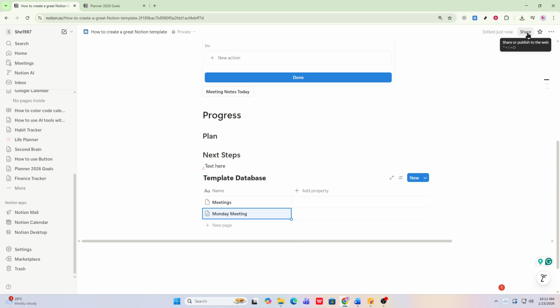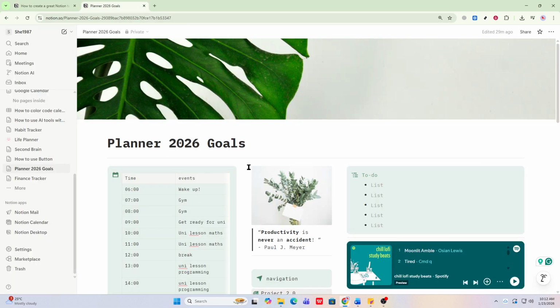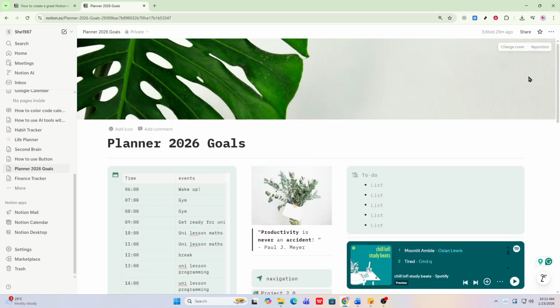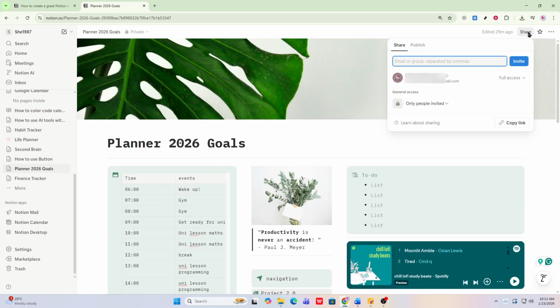Templates make Notion faster by turning your best layouts into repeatable building blocks. Try a button for quick inserts, database templates for structured work, and public templates to share with others.